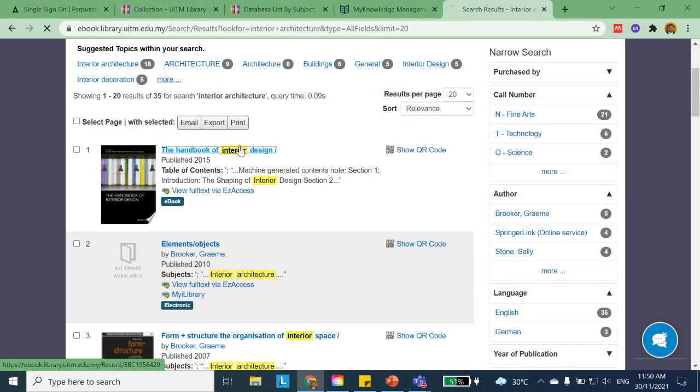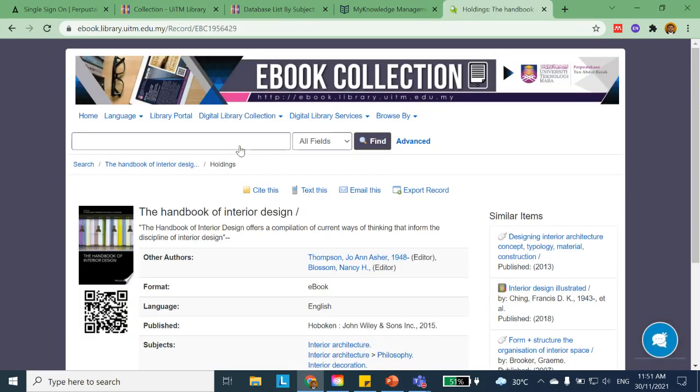So let's say this is the book you want. You click on the book. For ebooks, it will be different from online databases. Meaning that for an ebook, you get to read the whole book. There will be no parts where you can only read certain sections and not the full text. No. Because for ebooks, we purchase the whole content of the ebook.